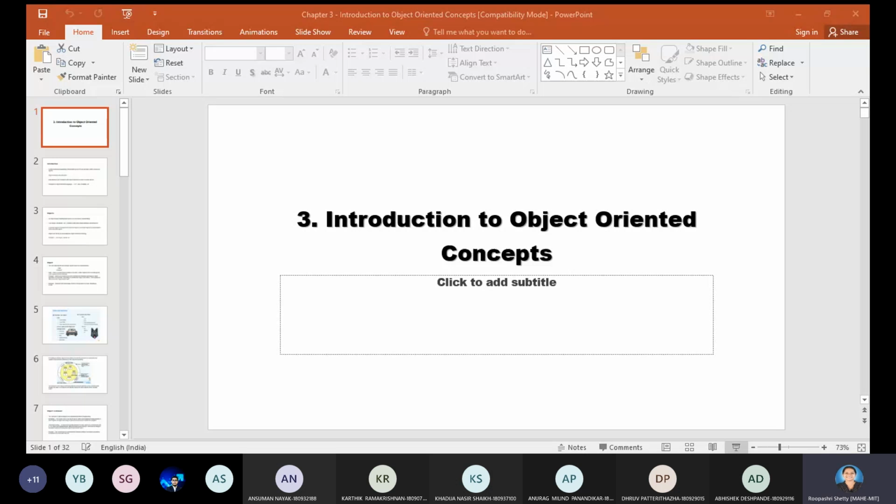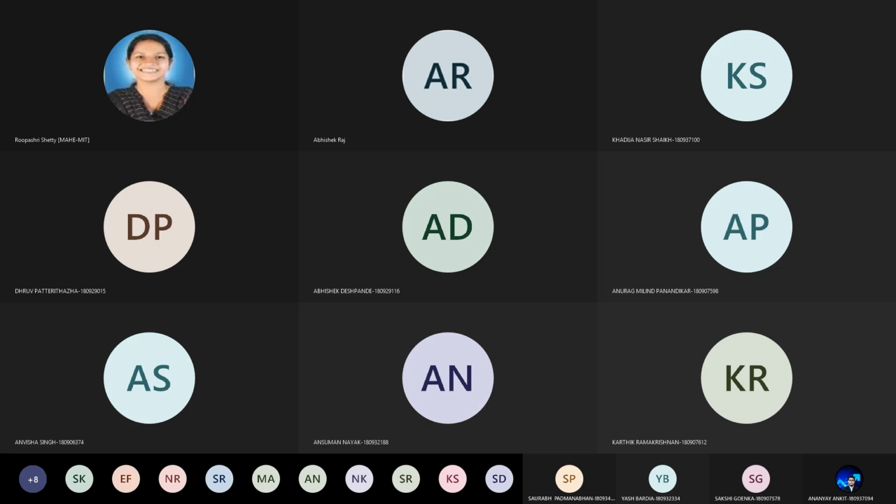I'm sorry to interrupt you. Ma'am, are you changing slides? Yes, I am. What happened? It's not visible? No, ma'am, we can only see the introduction to object-oriented concept. From that time, we are only seeing that. Okay. I am actually changing the slides. I will stop sharing and share it again.